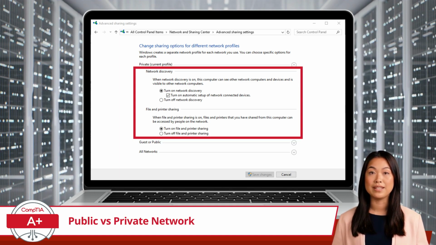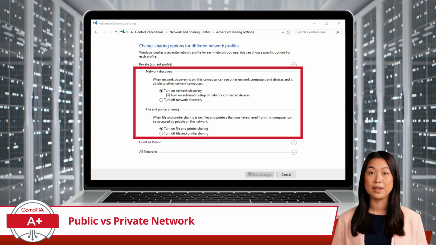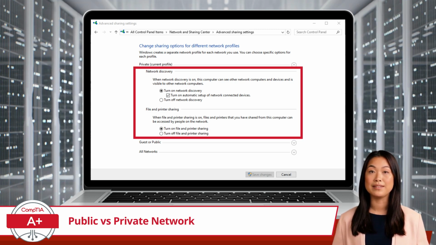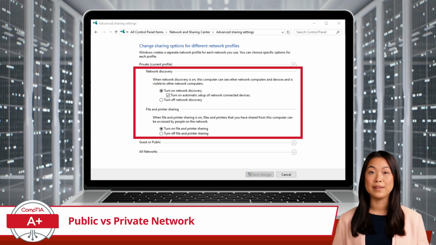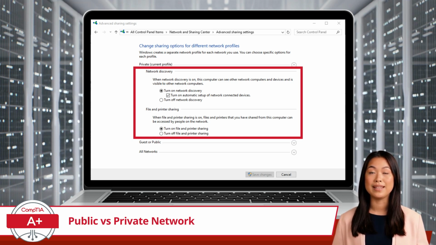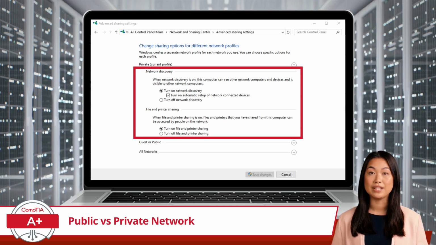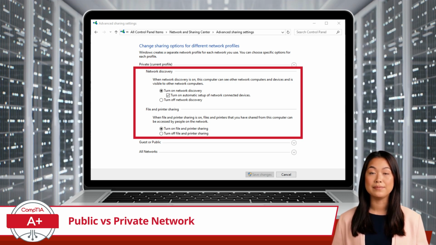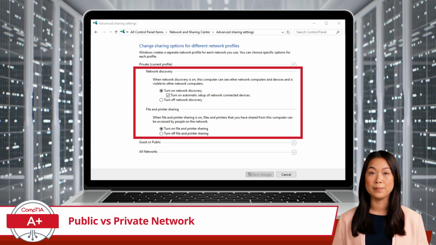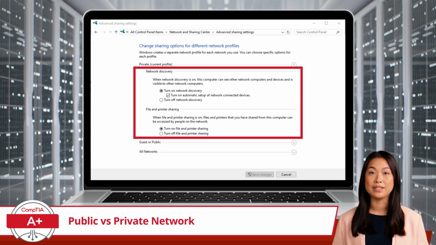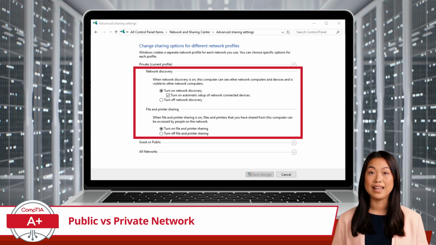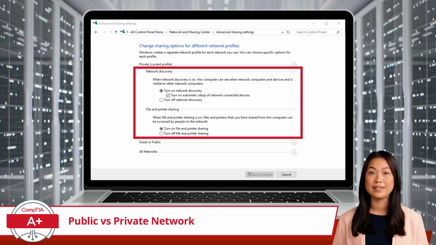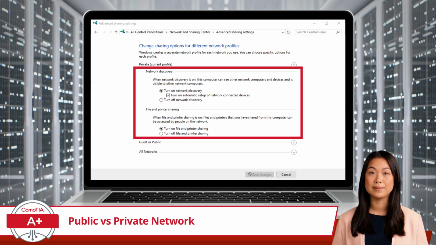When network discovery is enabled, your computer sends out broadcast messages to announce its presence and listens for similar messages from other devices. This allows devices to detect each other and establish connections for sharing resources. For example, if you want to share a printer on a private network, network discovery will let other devices see and connect to that printer without needing to configure a network path to each device manually.